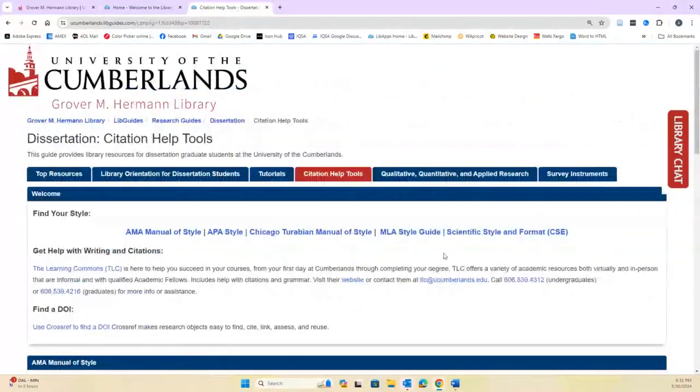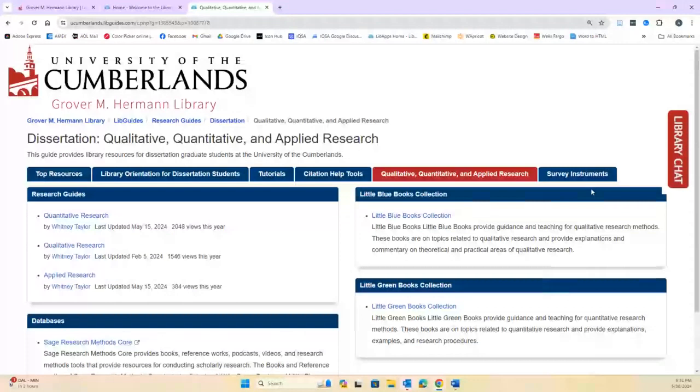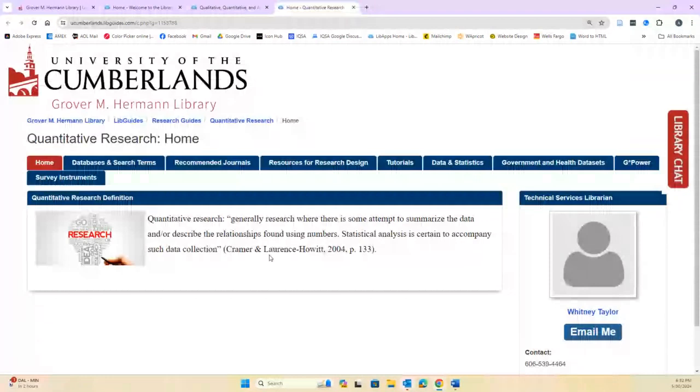Next up, we have links to our qualitative, quantitative, and applied research guides. So right now we're on the dissertation guide, but there are 3 other additional guides that are all about quantitative research, qualitative research, and applied research. So let me show you what one of those looks like. We're going to click the quantitative research. You land here with a general explanation of what it is. And then we have many tabs that are going to help you out.